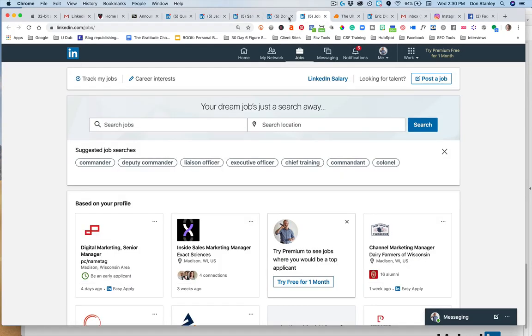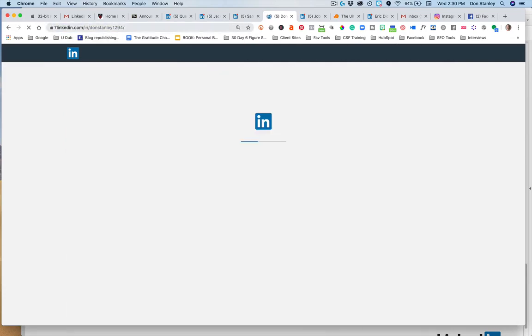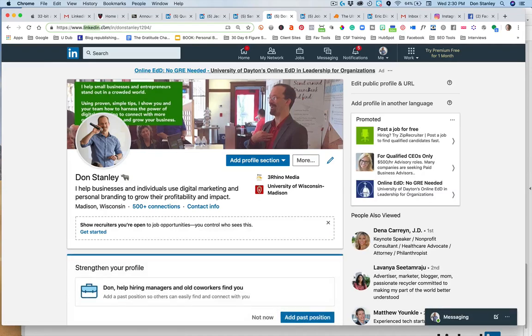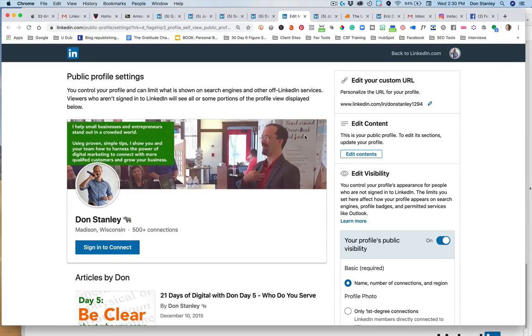One thing I want to point out that you can do is if you log into your own profile, you'll notice up here in the menu bar that instead of a weird long name, I have my name with 1294 behind it because Don Stanley was not available. If you want to get a succinct LinkedIn address and you don't want some big, weird, confusing address, you go into your account and you can click on this option here, Edit Public Profile and URL. If you select that, you'll be able to go in and modify what your personalized URL would be.